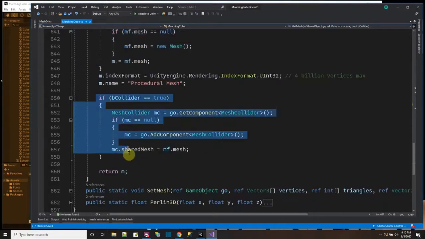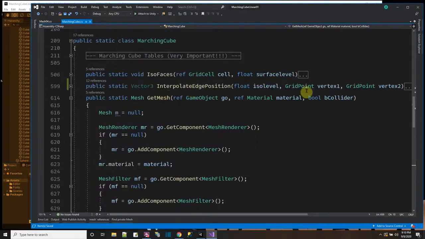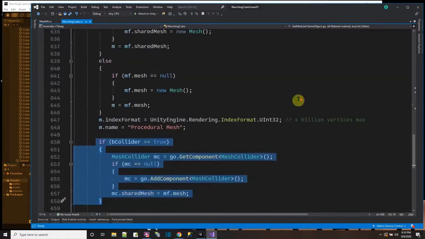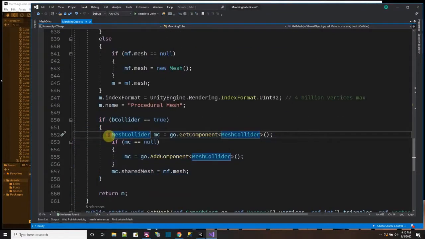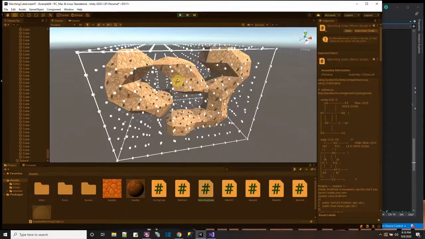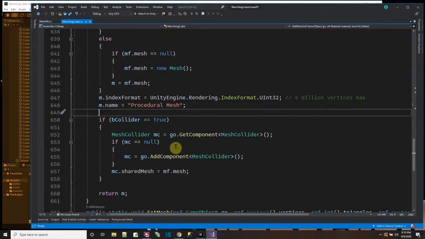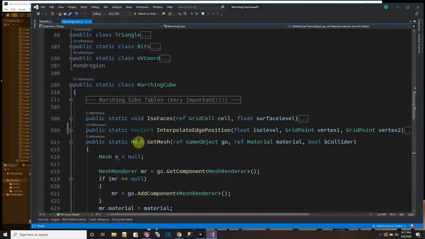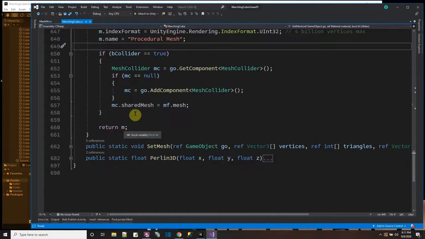Now here's a new thing I added. When you want to get the mesh, you can provide a boolean to say whether you want a collider or not. If you said you wanted a collider, the get mesh function is going to try to get the mesh collider, and if it's not there, it's going to add one. I'm using mesh collider because we don't know what the shape of this is going to be. Mesh collider just conforms to the shape of the mesh exactly. For the mesh collider, you set the mesh collider shared mesh equal to the mesh filter mesh. After this is all done, we'll return the mesh in case the caller wants to use it. So that's the get mesh.